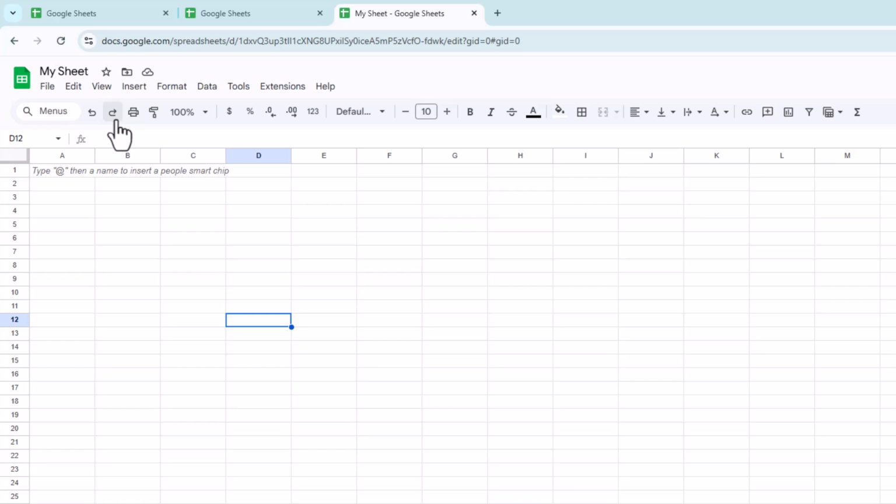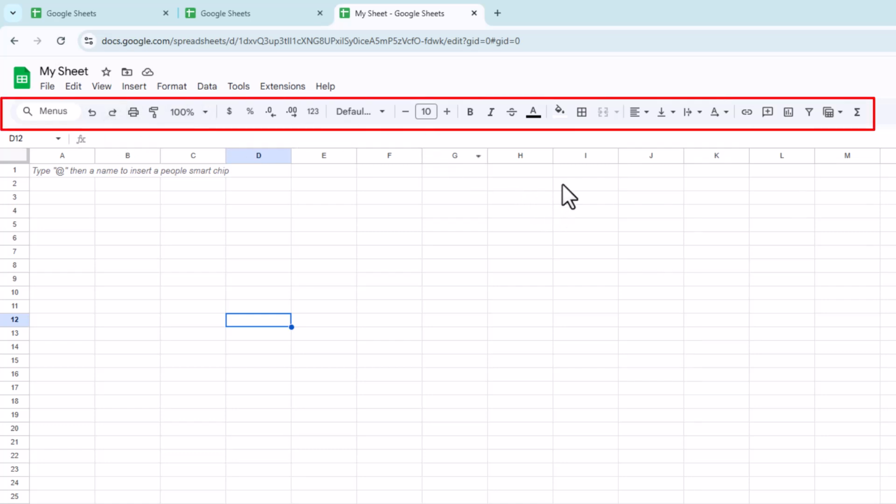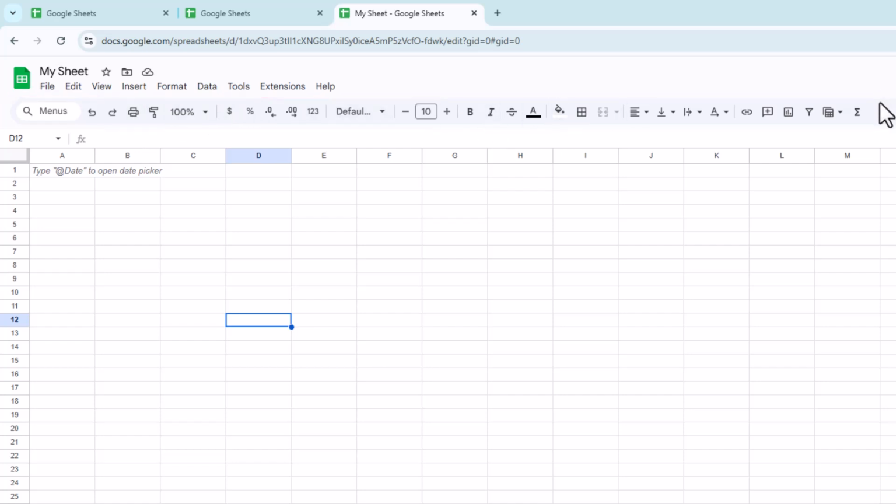Now over here we have the toolbar menu. We have a number of tools over here. The most common ones are the text formatting tools, which are these. You can change the font size, bolden it, italicize it, use strikethrough, or even alter the text color. Then we have alignment tools over here, which can help you change the alignment of text or any data you'll have in your Google spreadsheet.